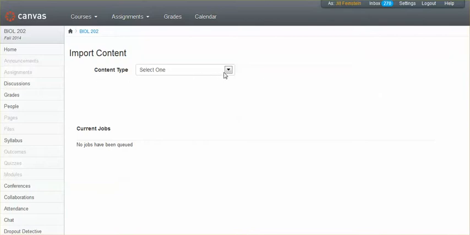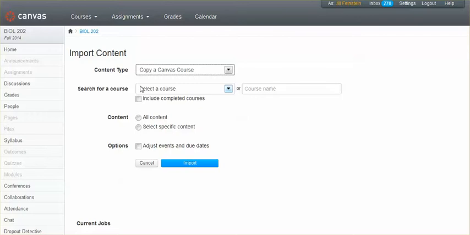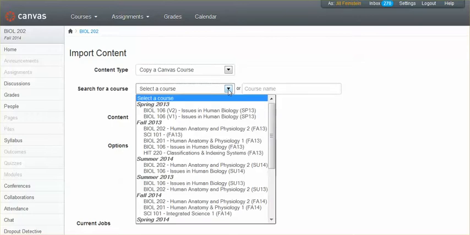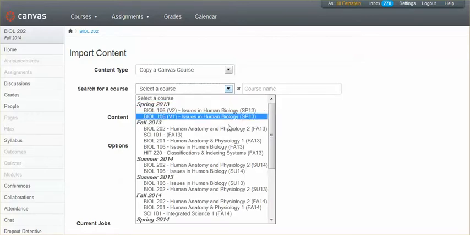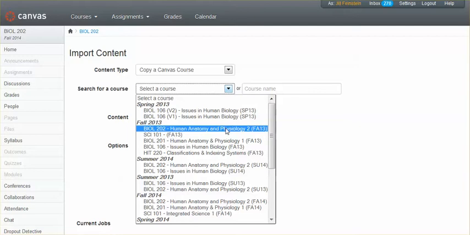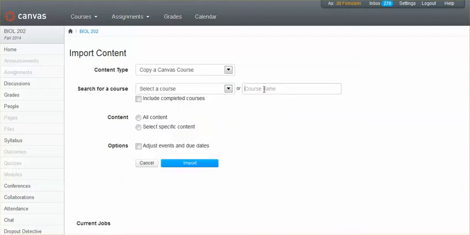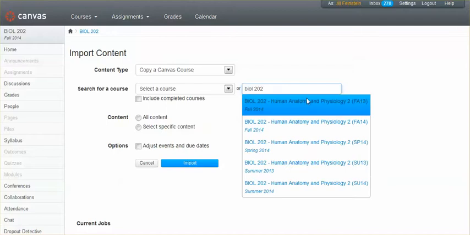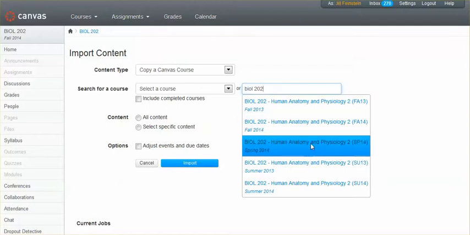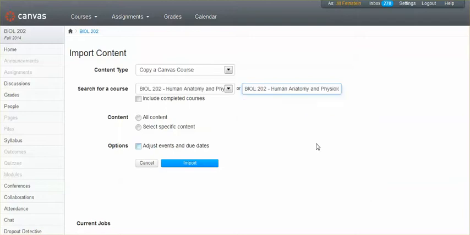For content type, you would use this pull down and select Copy a Canvas Course. You would then either do a pull down here, so you would say, well, I think I want it from my Fall Bio 202. You can click it here, or you could come over here to the search and do Bio 202. And then you can see all of the different ones. So for this case, I'm going to go ahead and do the spring, but you would just pick whatever course. Basically right now you're just picking the course that has the content that you would like copied over into this course.